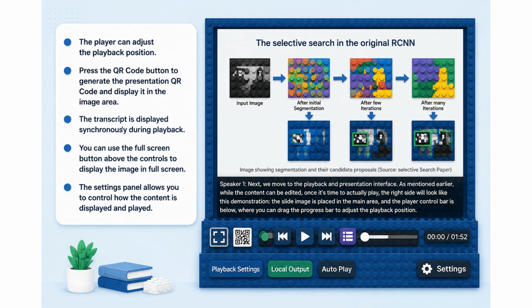There's also a QR code button. When pressed, the system generates a QR code for the presentation and displays it in the image area, making it easier to share access with an audience. I also noticed the full screen button above the controls. That is useful when presenting in a classroom or meeting room because the visual can take over the screen and feel more like a real slideshow. Finally, the settings section controls how the content is displayed and played. From here, we can naturally move into more detailed playback options, including local audio output and automatic page behavior.